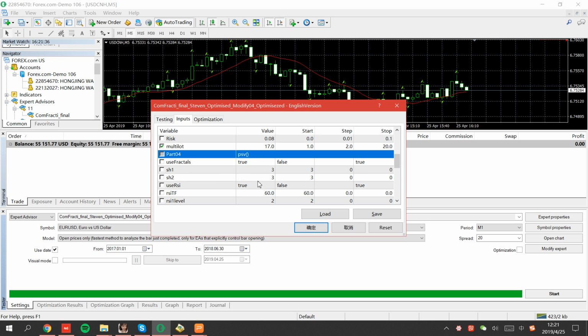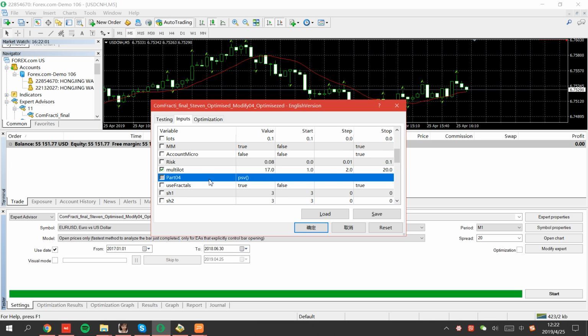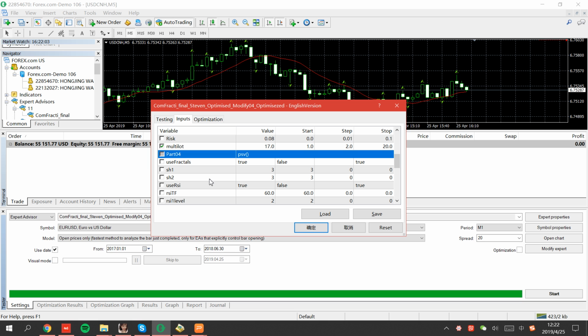And Part 4 is the most important core algorithm in this advisor. This PSV function will return 3 values: 1, 0, and -1. Also, there are 3 indicators which will also return 1, 0, and -1 to indicate how the market goes.